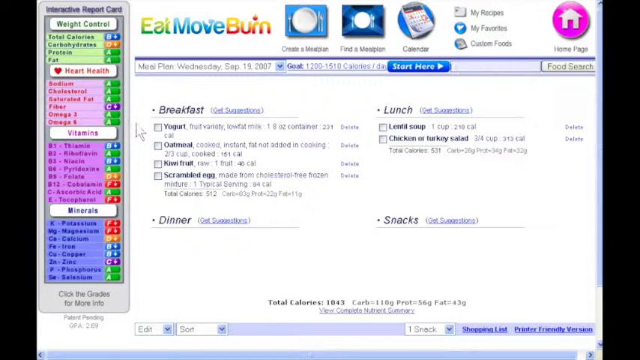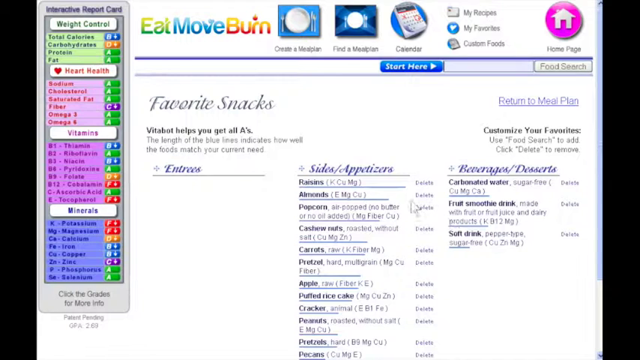And you can see that the letter grades now have improved quite a bit. Omega-3 and omega-6 are now up to an A. So let's try again now with our favorite snacks. And you can see here that raisins have the longest blue line, and that's because the potassium, copper, and magnesium are currently an F, a B, and an F. So let's add some raisins to our snacks.